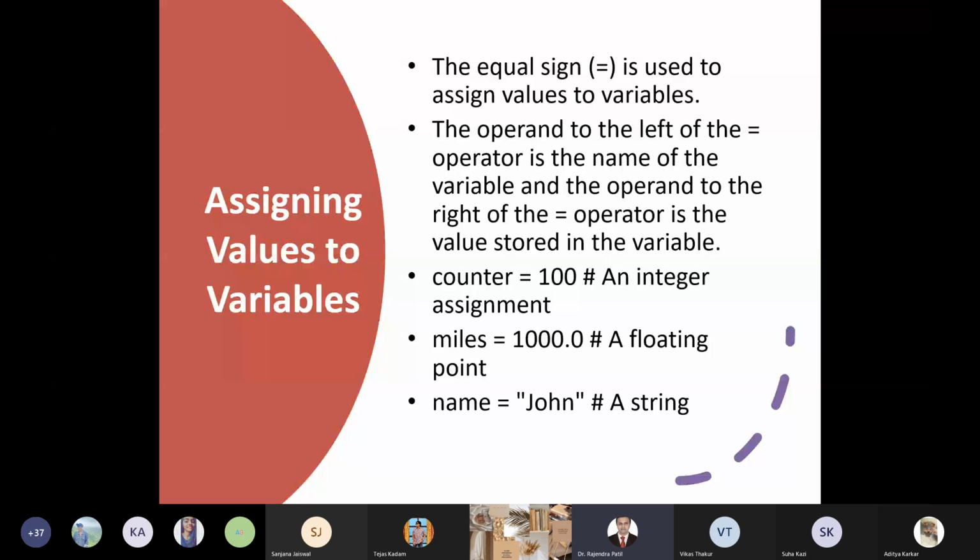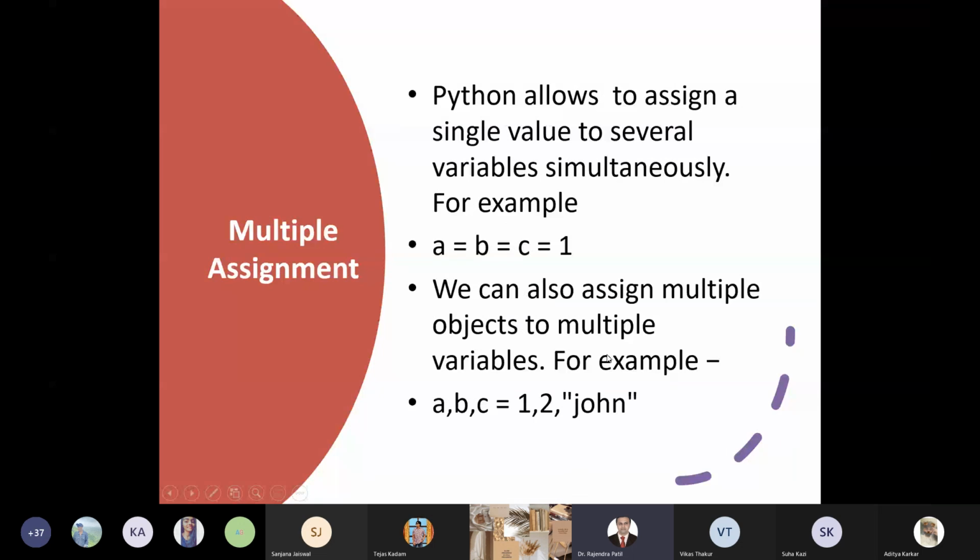Okay. So now the beauty of this Python is it allows you to assign multiple values. Suppose you want to set one value to multiple variables like A, B, C. So it is possible with the given statement. Now what will happen? What will be the value of A? 1. B? 1. 2. Why 2?